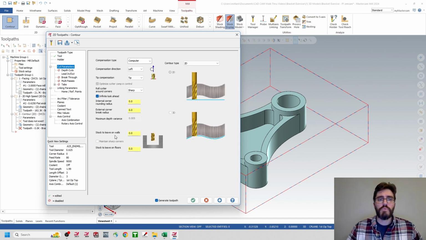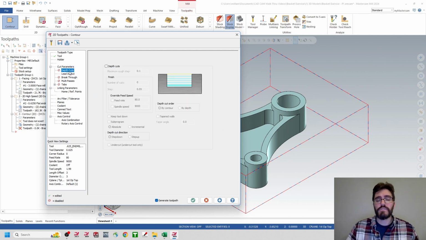Inside of cut parameters, we want to make sure that the stock to leave on walls as well as the stock to leave on floor is set to 0 and 0. If you see any amounts here, just make sure that you change that to 0, and that should be good for a finishing toolpath. Inside of the depth cuts, we do not have to turn that on. We're going to use the entire length of the tool to cut this side wall here, so you don't need to turn on depth cuts.